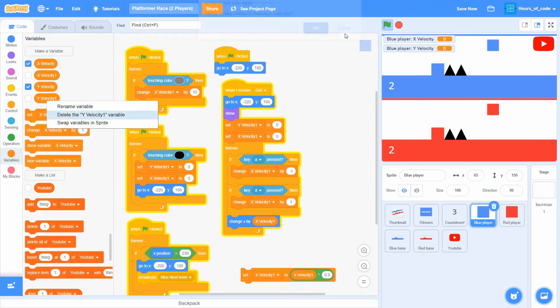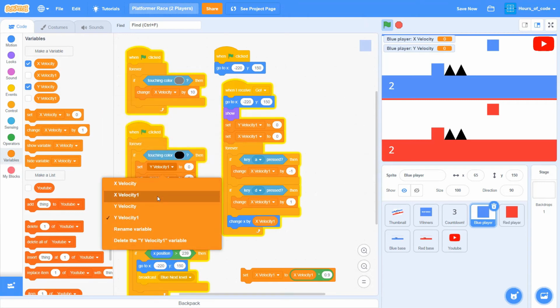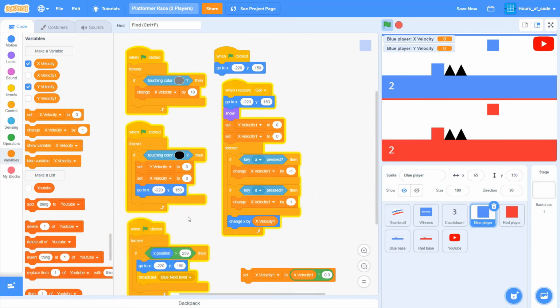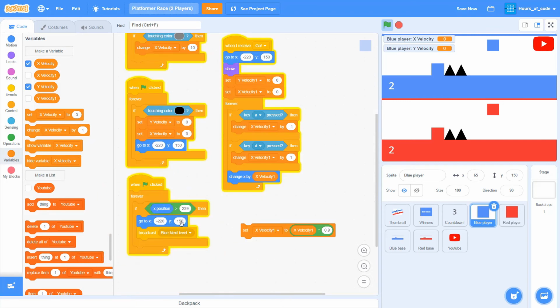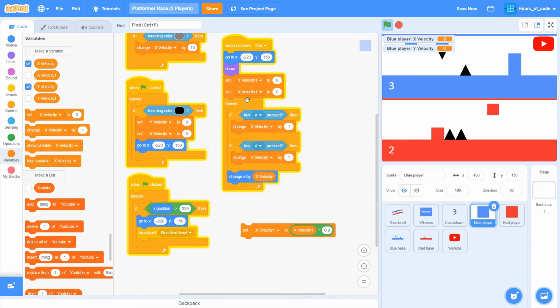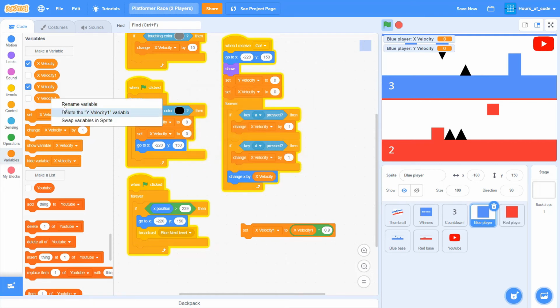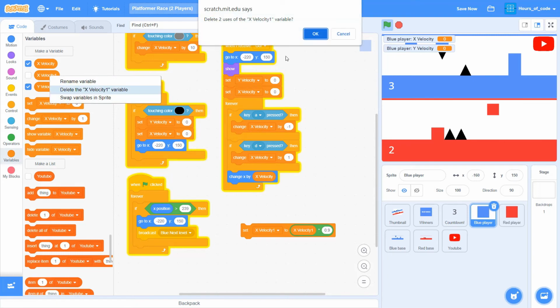Now if we delete the X and Y velocity from our previous one, it will delete all of the set variable blocks. So we have to change all of the Y velocity 1 to Y velocity and X velocity 1 to X velocity. Okay, now we will delete the X velocity and the Y velocity.